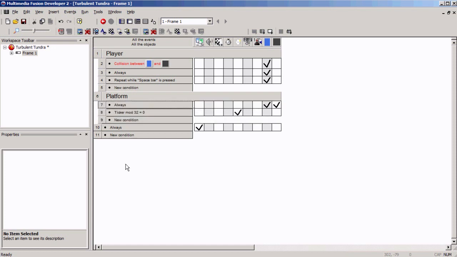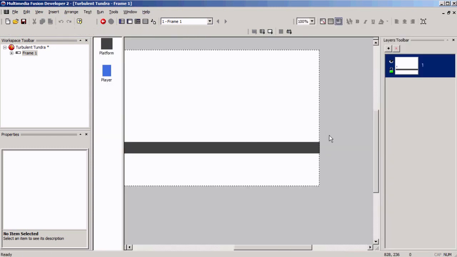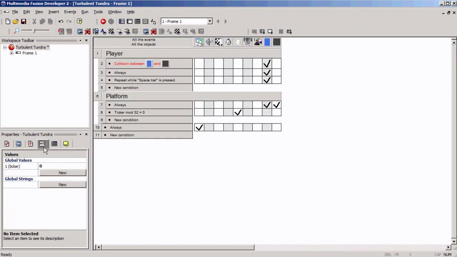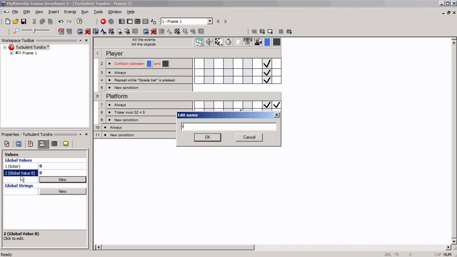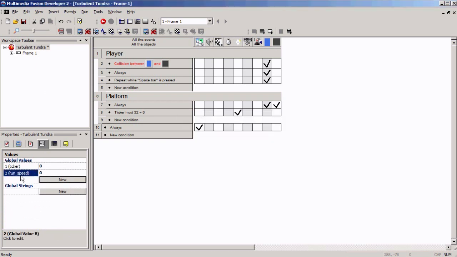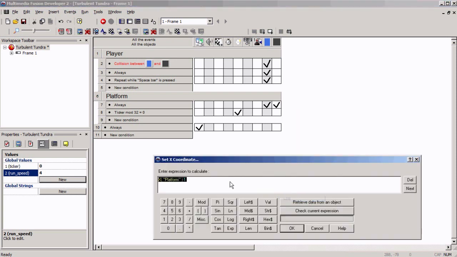Good. I think there's a bit of a limitation with this code that we've written though, because in our game we want the platforms to come in at slowly increasing speeds to create difficulty for the player, and right now we're not supporting that. So I'm going to create another global value here called run speed. Just before I forget, I'm going to give that an initial value of 4. That might be fine. And instead of subtracting 1 from the platform's x coordinate every single frame, I'm going to edit that so it subtracts the run speed.